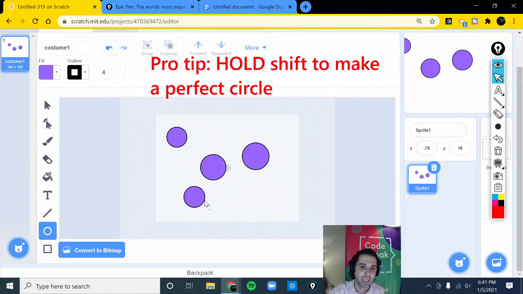Holding shift. If you don't hold shift, you get this. I'm not touching any key on the keyboard, but if I press shift, then I get a perfect circle. Hold shift to make a perfect circle.